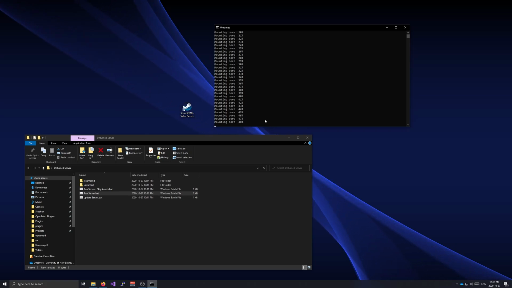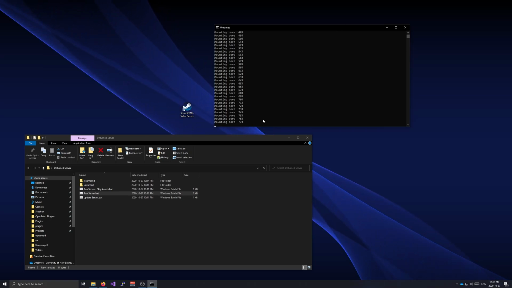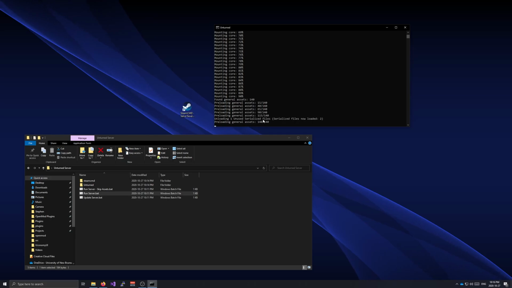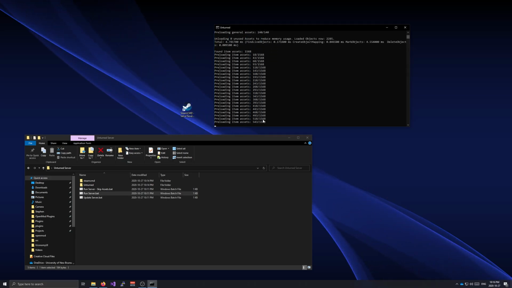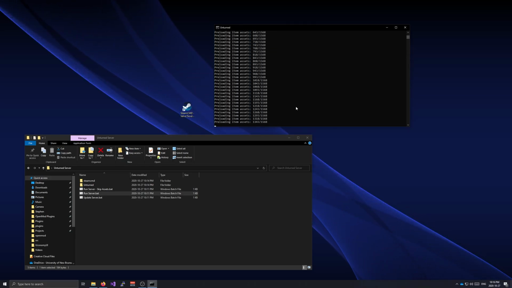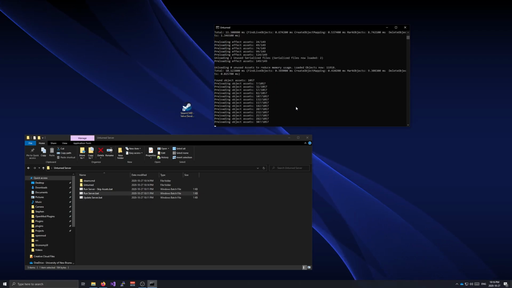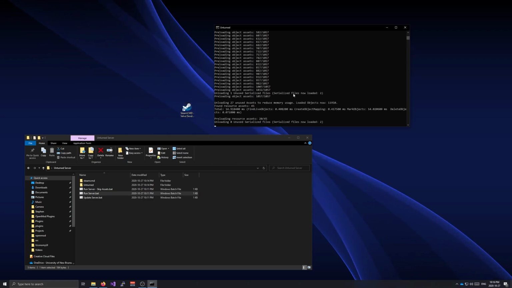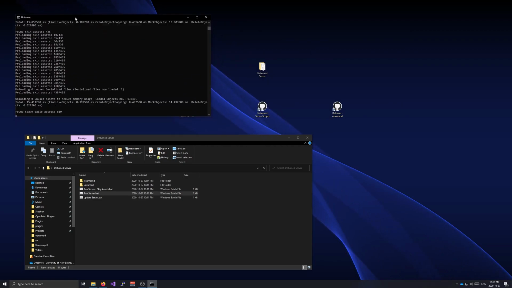Then it will load the level, and when you eventually have OpenMod installed, it will install a bunch of packages and plugins, or load your plugins. So this is going to run. While this is running, we're going to get OpenMod ready.